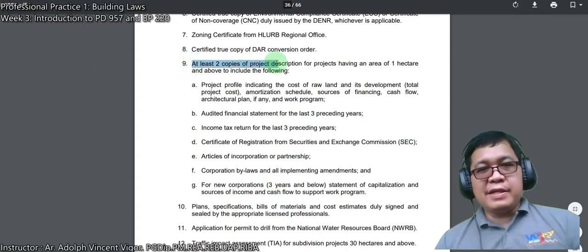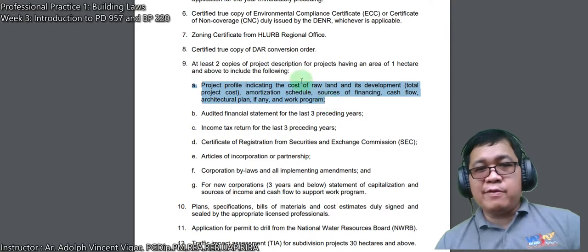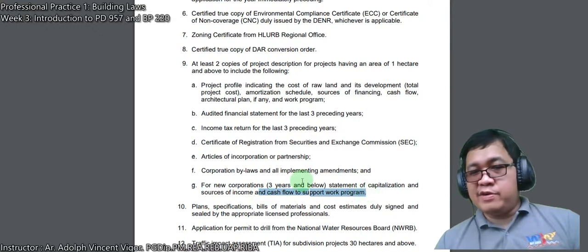At least 2 copies of project description for projects having an area of 1 hectare and above, which includes the following: project profile indicating the cost of raw land and its development, amortization schedule, sources of financing, cash flow, architectural plan if any, and work program, audited financial statement, income tax return, certificate of registration, articles of incorporation, corporation bylaws for new corporation, statement of capitalization, and sources of income and cash flow to support work program.